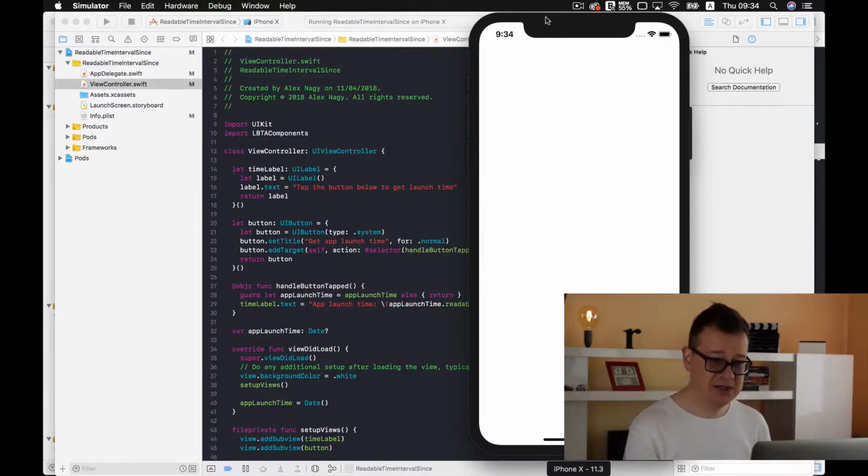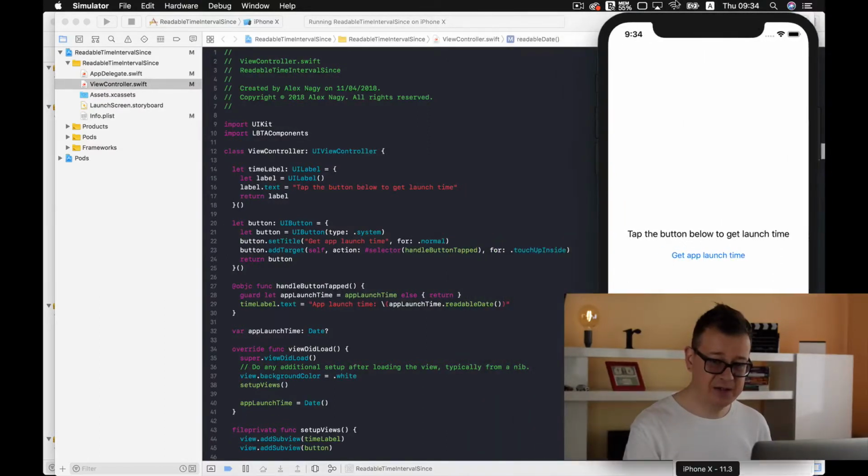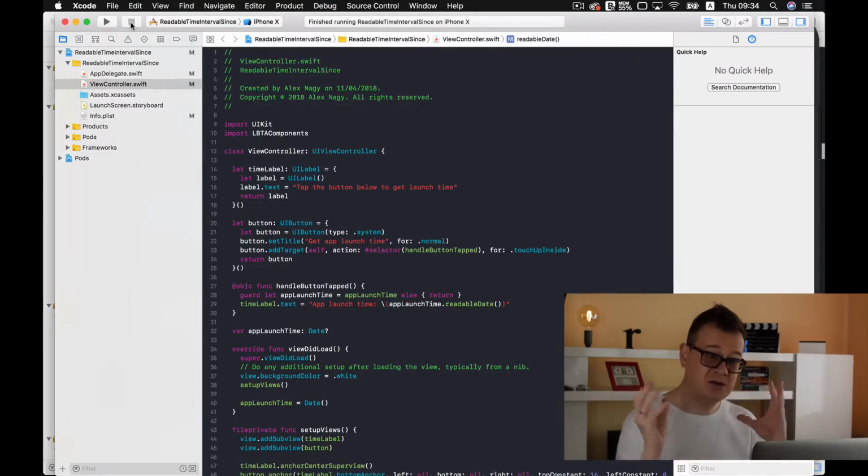So let me just take you here, and here is our simulator, and it says tap the button below to get launch time. So get app launch time, here we go, it was 9 seconds ago. And let us just tap again, and it says 15 seconds ago, and of course it will go up as time goes by. So we are going to do this from scratch, so I will just try to be real quick and get to the interesting part as fast as possible.